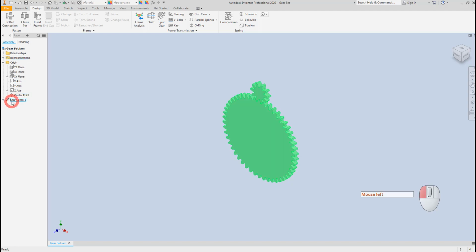Here I have this feature which is a spur gear set, and as you see we have the spur gears, and we also have saved these spur gears in our folder. We can also find those gear sets.